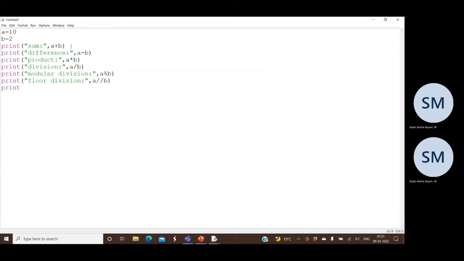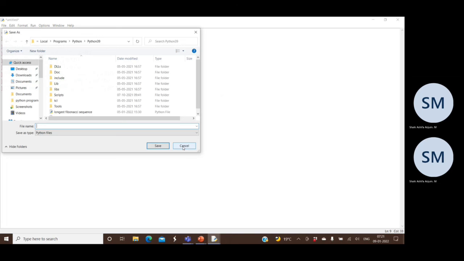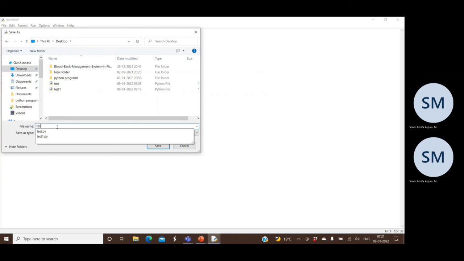Again I will print exponentiation, power, A double asterisk B. Now I'm going to save this again on the desktop as test2.py. I'm saving this. Now it is run.